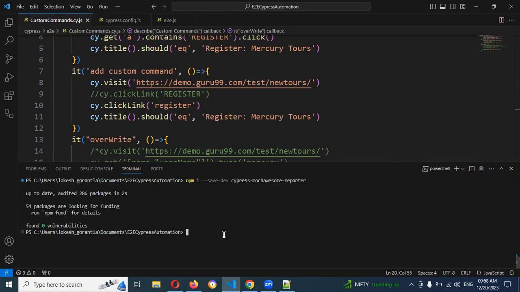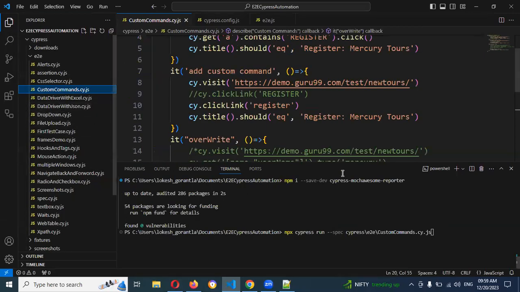For this, I'm going to use npx cypress run space hyphen spec, and we need to specify the file, which file you want to run. If you want to run only a single file like this, you specify it. If you want to run all the files, then npx cypress run is enough. No need to specify the specs and all. Just npx space cypress space run is enough. If you want a specific one to run and get that report, then we can do that.